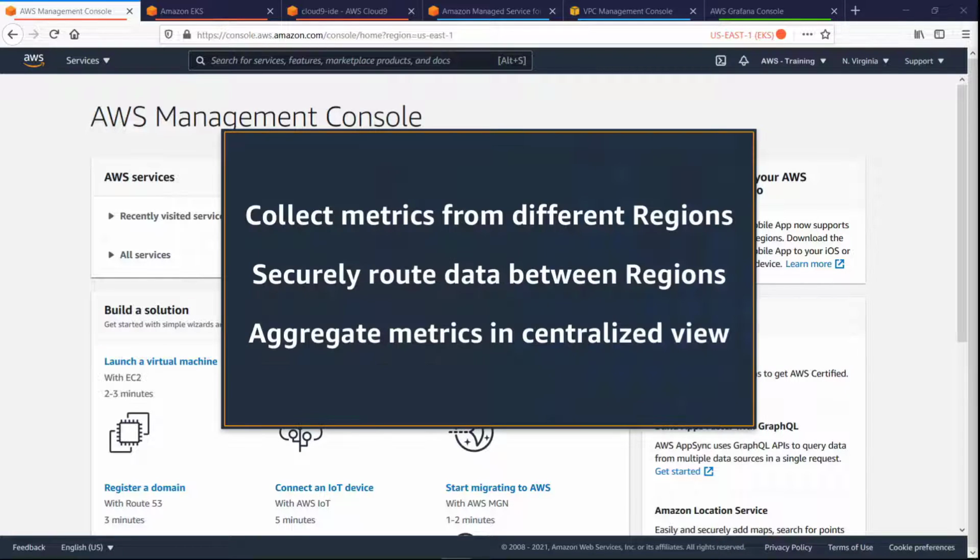In this video, you'll see how to set up cross-region metrics collection for Amazon Managed Service for Prometheus, or AMP. With this capability, you can collect observability metrics from multiple workloads in different AWS regions into one AMP workspace, privately and securely route data traffic between multiple regions, and aggregate Prometheus metrics in a centralized Grafana dashboard view.